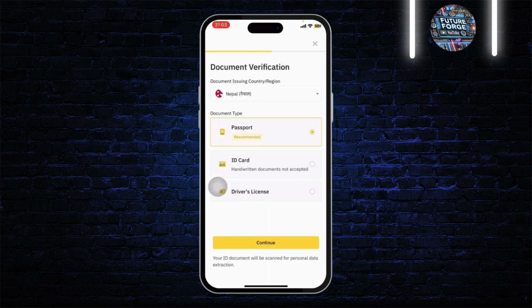Tap on verification, and after you tap on verification, all you now need to do is proceed on with your verification. Now it might take some time depending on your internet speed, so just wait for it. Choose your country, and then you will need to choose your document type. You can use a passport, you can use your ID card, or you can use your driver's license.